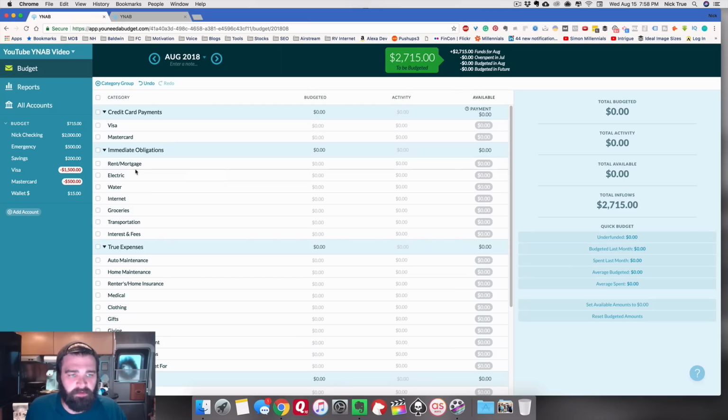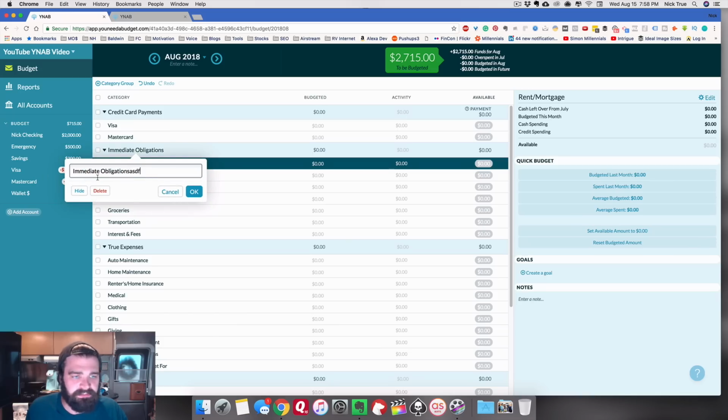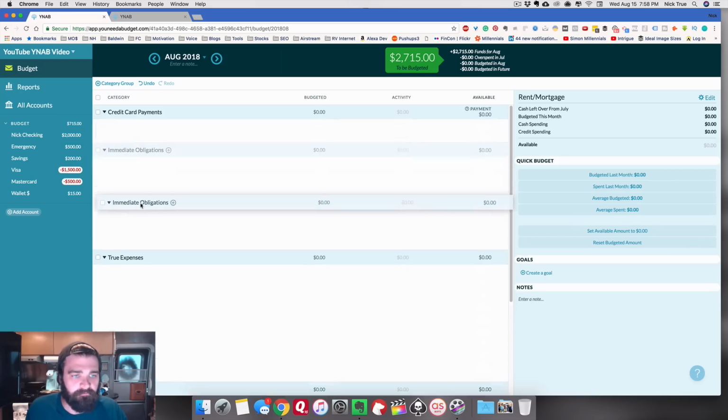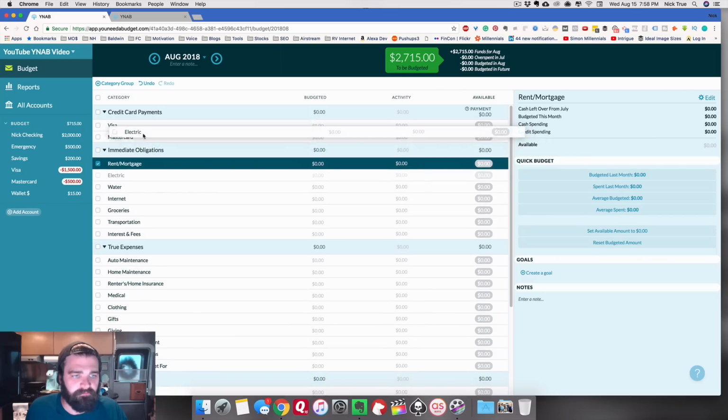The cool thing about the way YNAB does their categories is that everything is totally editable. So I can come in here and I can change this out if I want. I can totally change the category grouping titles as well. I can move category groupings. I can move individual categories around. I can move them from group to group. It's totally functional to fit exactly how you want your budget to be.